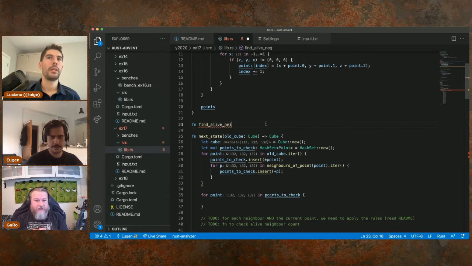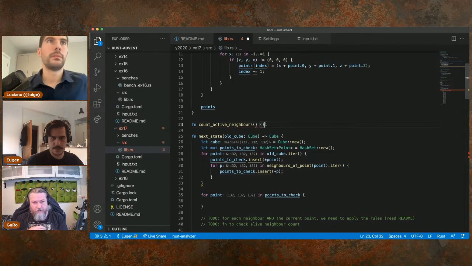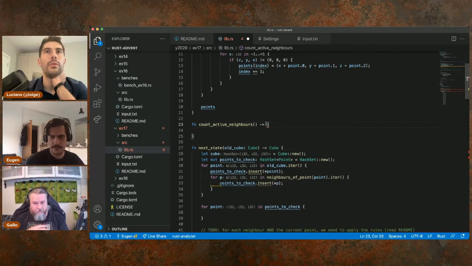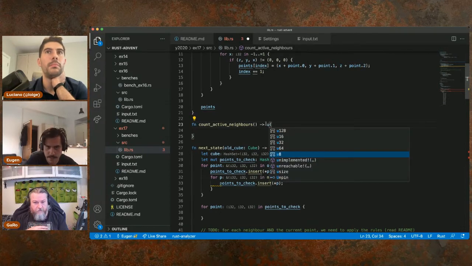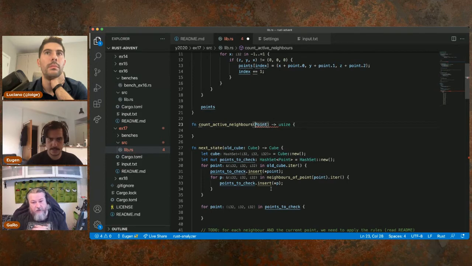Yeah, or count alive neighbors, something like that. Active, because this is going to return a number. U sides, I guess. U sides. Yeah, it is between 0 and 26. So, and it needs to get a point. Point and the board.